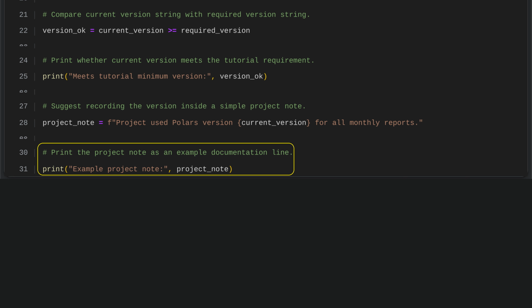This code prints a project note that records which version of Polars is used in the project. Keeping this note helps document the software environment. Such documentation is important for reproducibility, so future analyses or reports can be run under the same conditions. In short, it is a simple way to track the exact Polars setup used in your work.